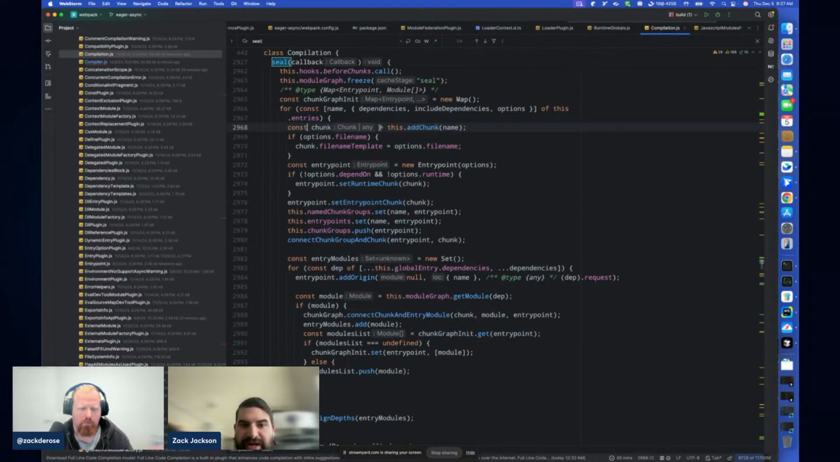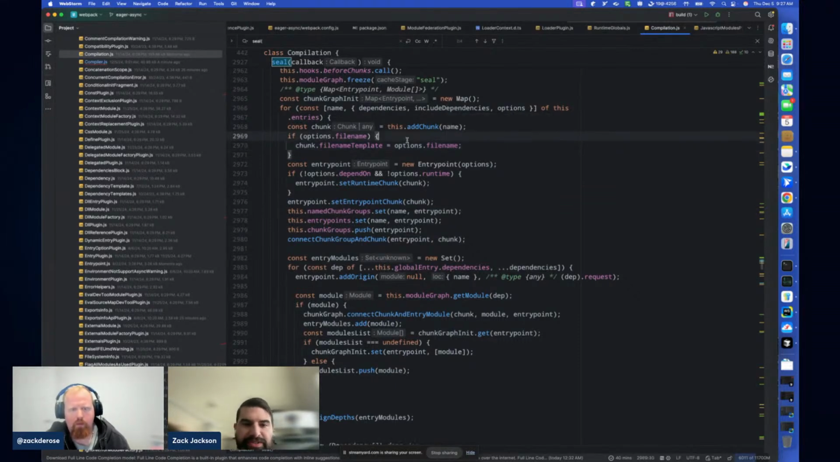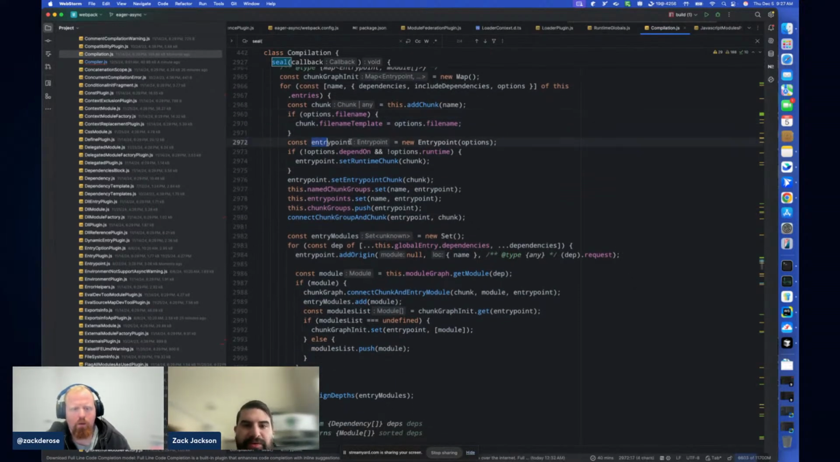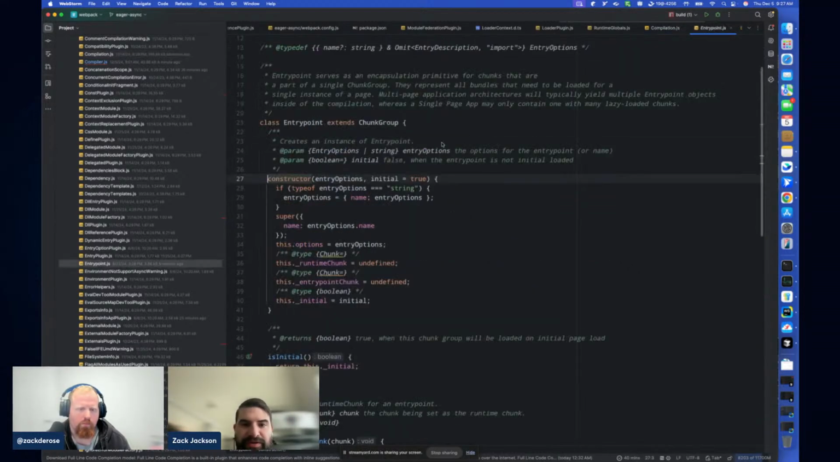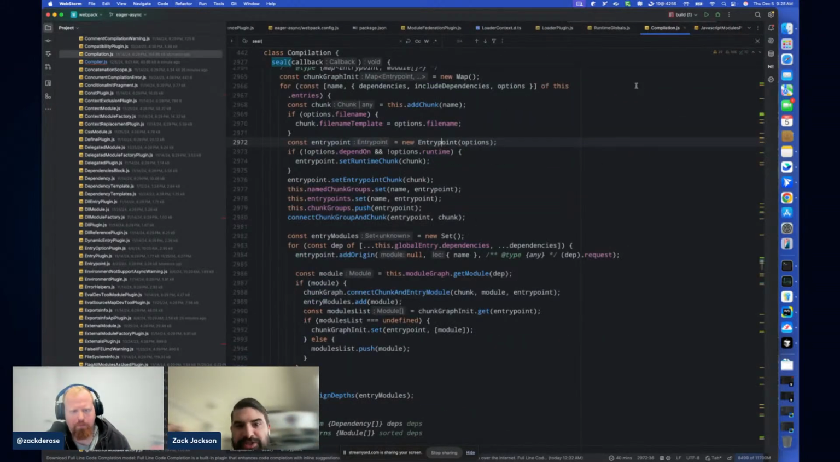Then now we start adding all the chunks. Hey, if there's a file name that we want to use for the chunk, boom, get it off the file name on the entry point or off the compiler options. Then new entry point and options, so we take the options from the entry module and we actually yield the entry point, which is just another thing in the module. It's now a chunk group essentially, so these are now clusters of chunks, similar to how split chunks works.